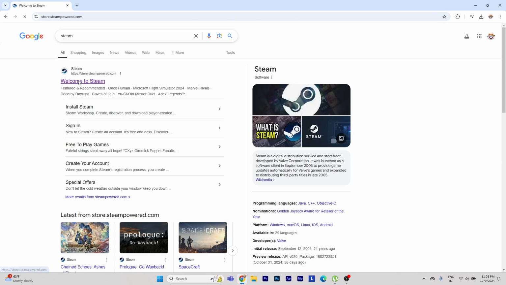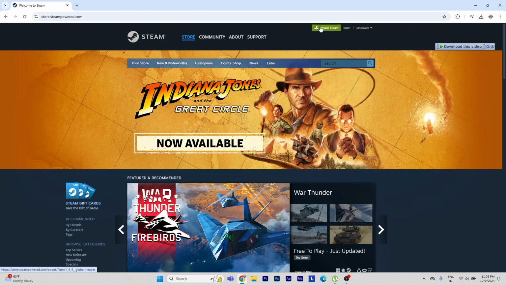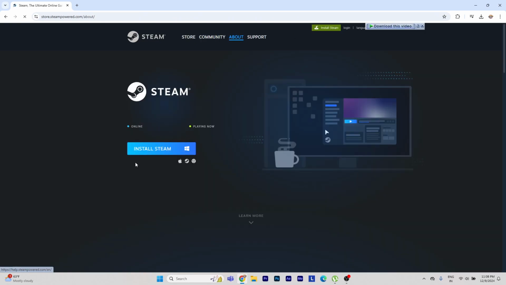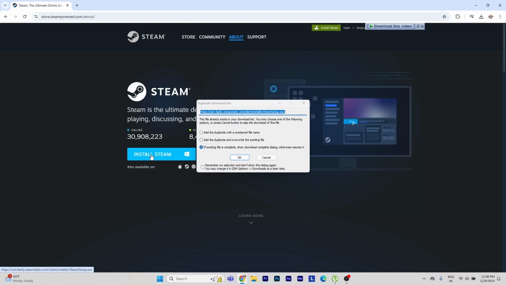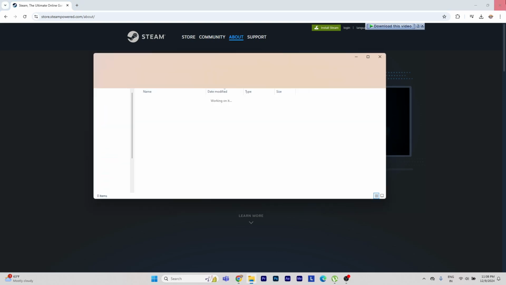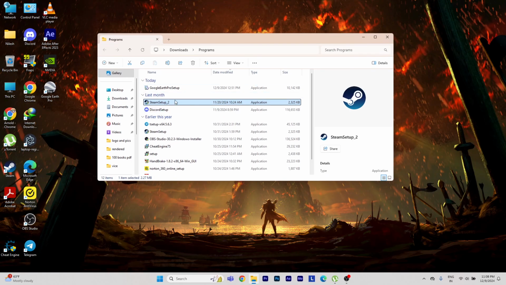All right, just tap here once, and from the top here you will find the install Steam button. Tap here and again install Steam. Now we have to install Steam on our computer. So this is the setup which we have just downloaded. Just double click here.